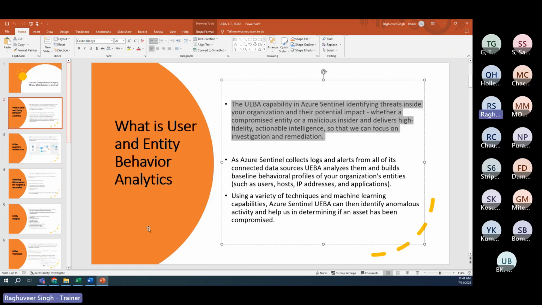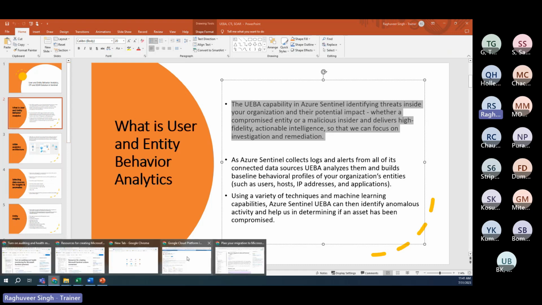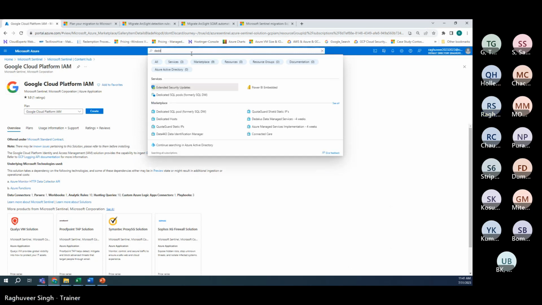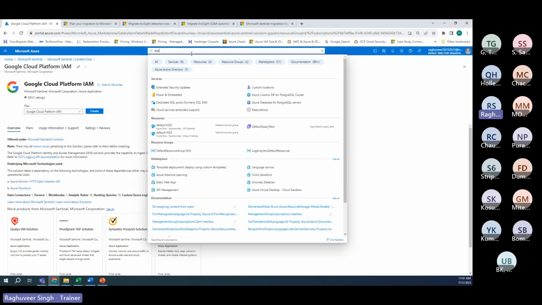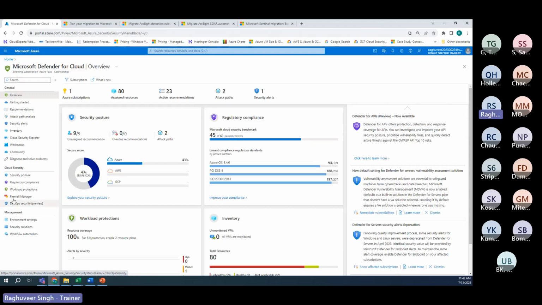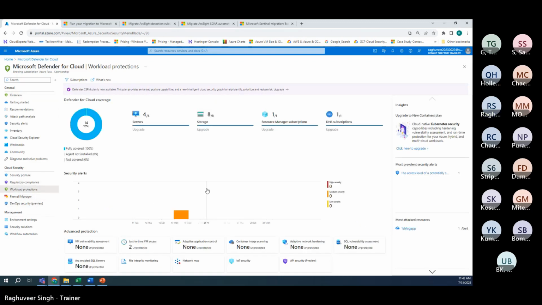Now it is not only with Sentinel, it is with Microsoft Defender also. Microsoft Defender also has UEBA. I'll show you where it has UEBA in Microsoft Defender. So even if you don't have Sentinel, you can still get UEBA capability up to a certain extent. Defender has the advanced capability. So when you navigate to Microsoft Defender for Cloud, and when you go to workload protection, this is where it includes UEBA capability.